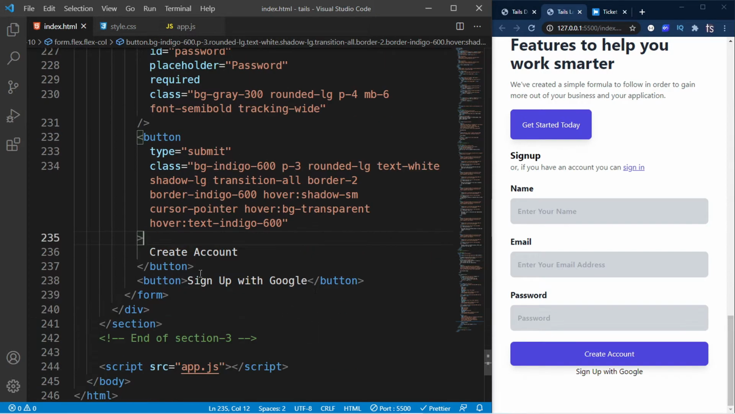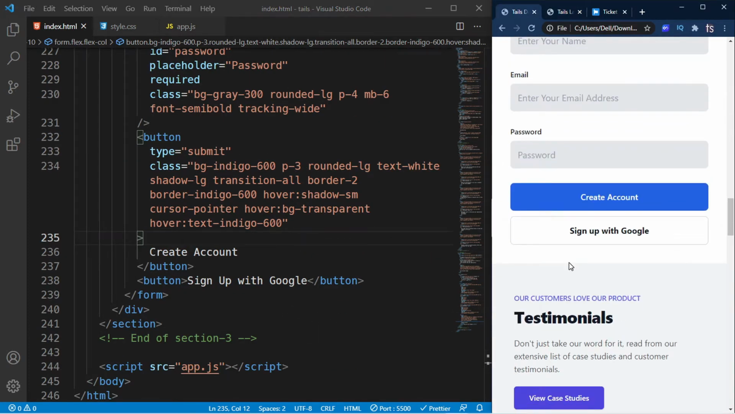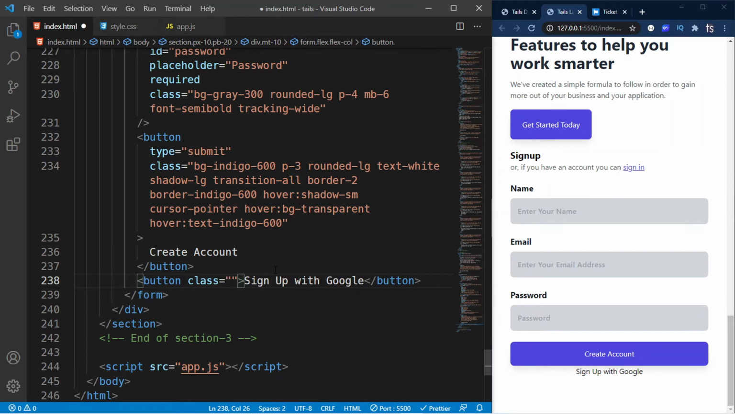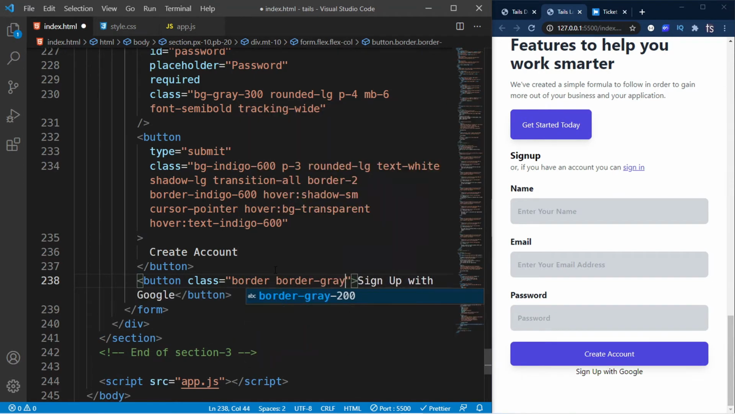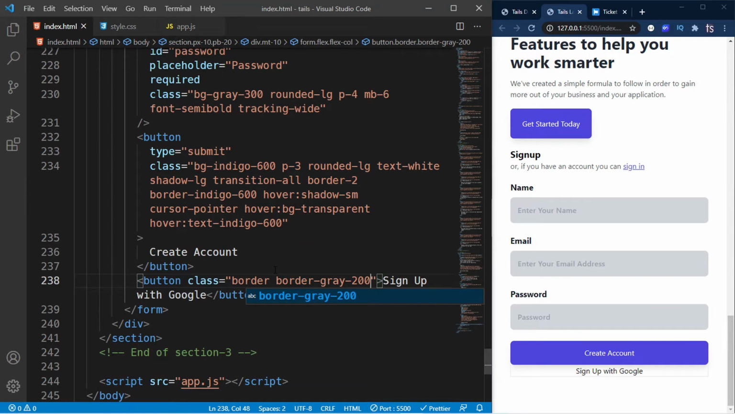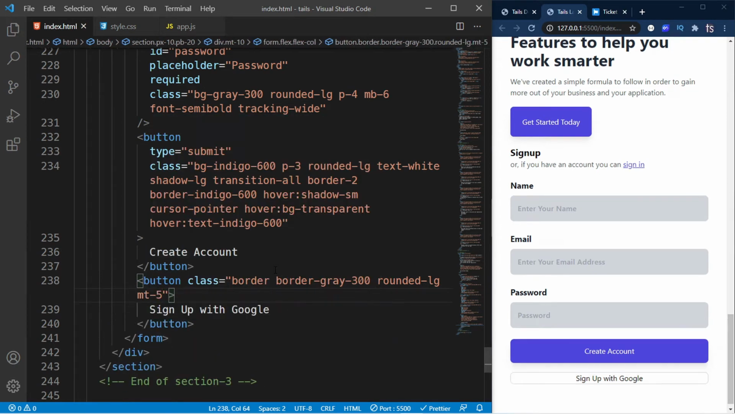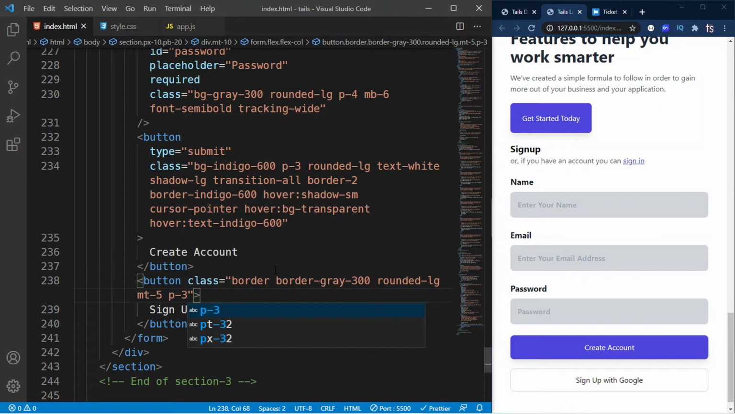and then for this sign up with Google, how is this styled? Just a simple border with a background color of gray on hover, or light gray to be specific. Give this a class of border and border-gray-200. That's not really visible. Let's say 400. Let's say 300. Then let's say rounded-large. Let's say margin at the top of 5. Let's say padding all round of 2. Was it 2 or 3? 3. Okay. Then let's say on hover, let's have a BG of gray-200.